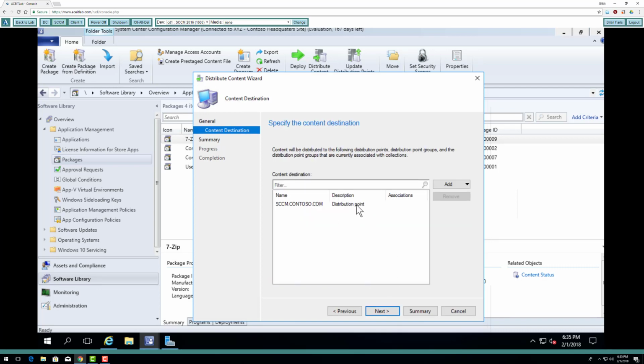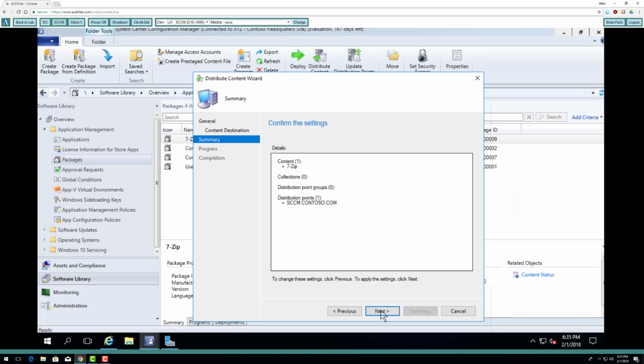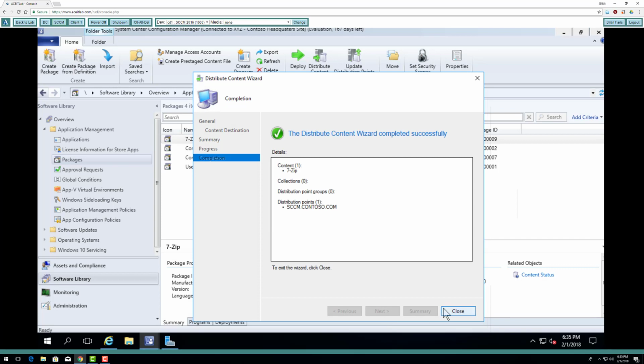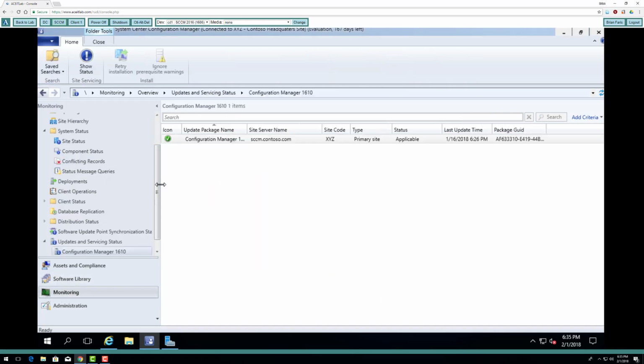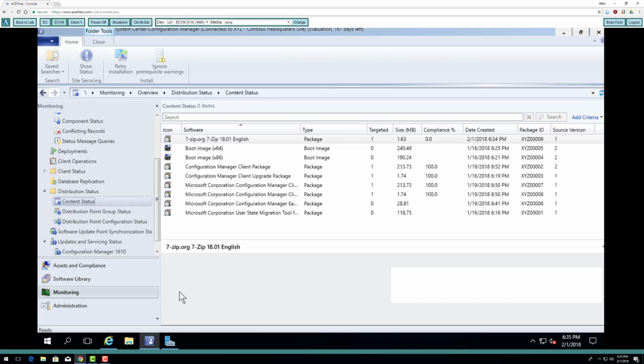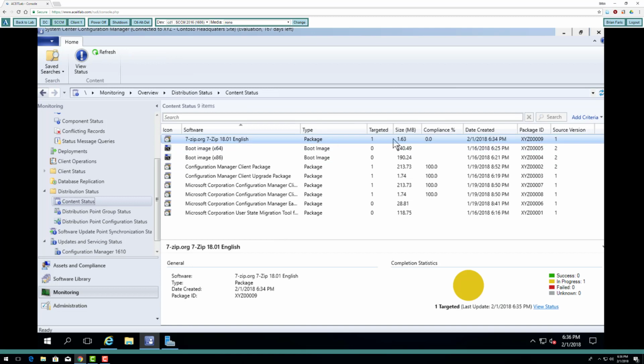A distribution point is kind of like a share. That's all it really is. Next, close. And so if you go down to monitoring and distribution status, content status, eventually you'll see that this will go up. Right now, it's in progress. This is a relatively small package, so it won't take long for it to get to the distribution point, especially considering they're both on the same server.